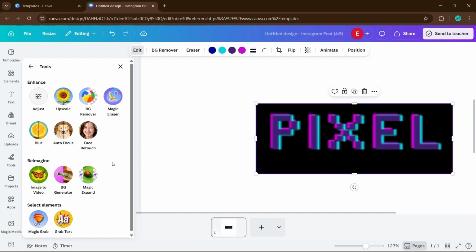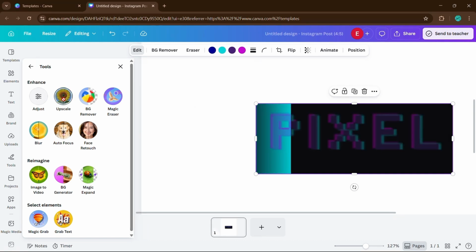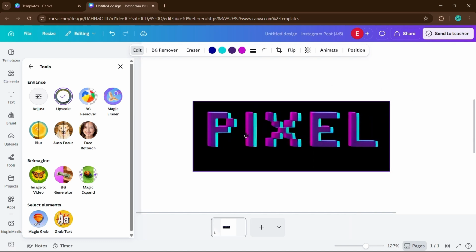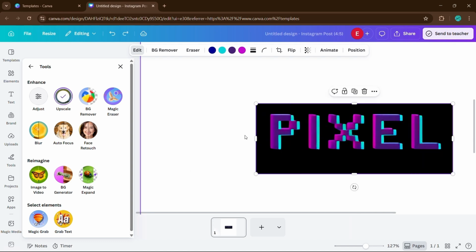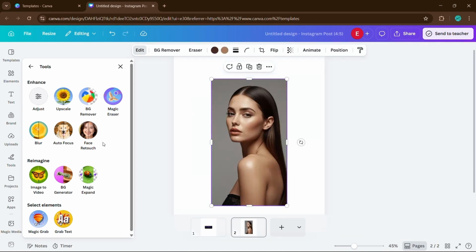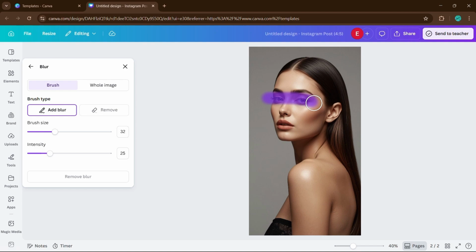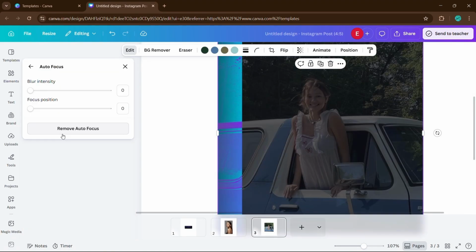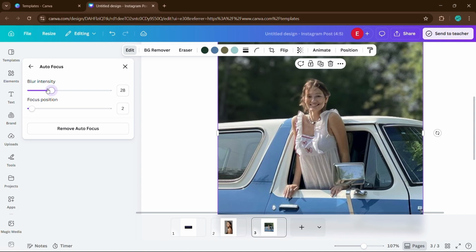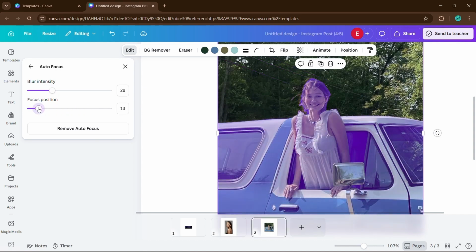This category still includes the familiar background remover and magic eraser, but Canva clearly thought about the common problems that designers and even non-designers usually face before adding these new AI tools. First on the list, we finally have an AI upscaler tool, which converts blurry images into higher resolution versions with just one click. Next, we have a blurring tool, which allows you to add a blur effect to any part of an image. After that, there's autofocus, which lets you choose which subject in your image should be highlighted.